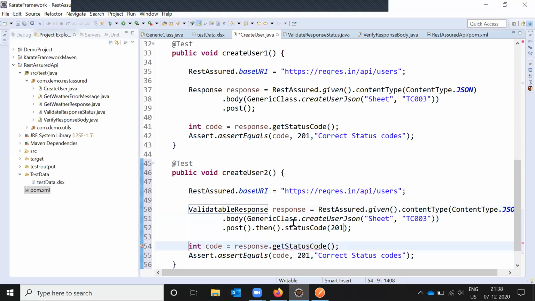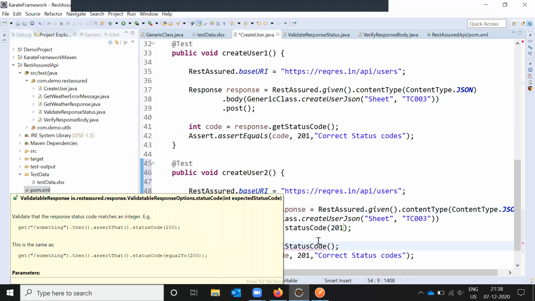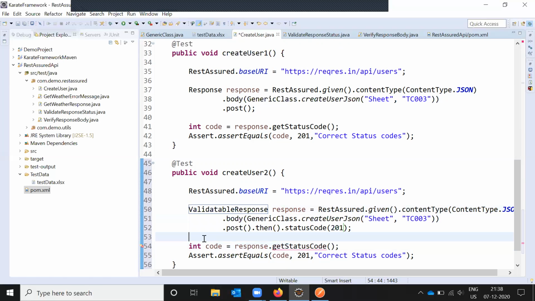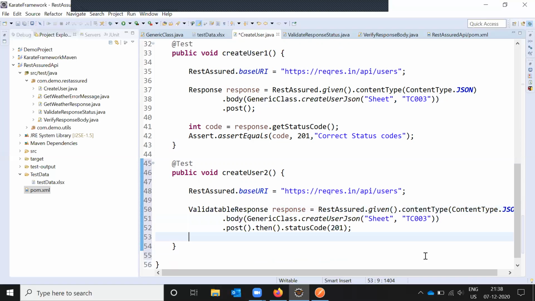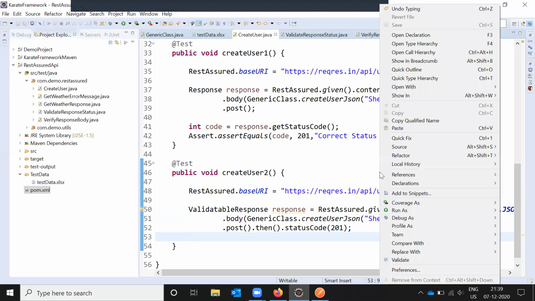If you are doing direct validation of the status code, the remaining two steps are not required, because if it is matching, then it will pass. If it is not matching, it will not pass. Directly it will give this. I'll run it and show you how it will pass.